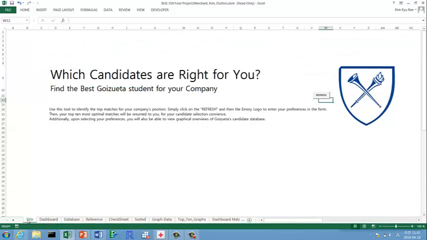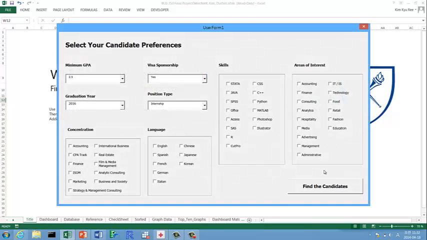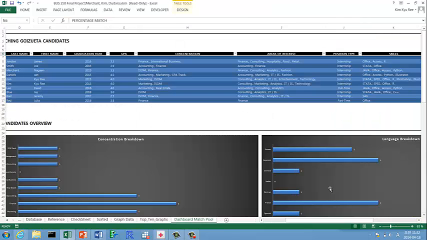This database can then be sent directly to recruiters so that they can input their ideal candidate needs and be matched with optimal candidates, as well as a graphical overview of these candidates.